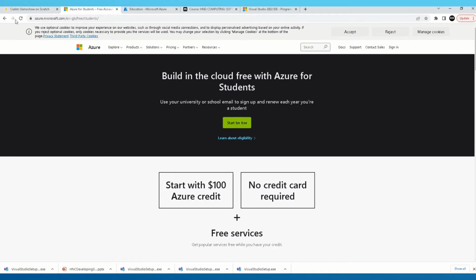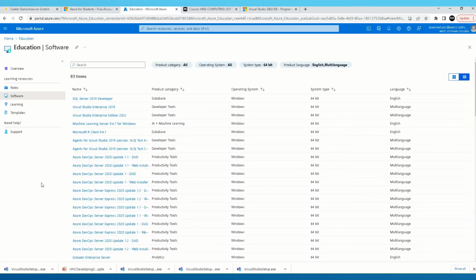Once you've set up your account, you'll come to the Azure landing page and you want to click on Education. Once you're in the Education section, you click on Software and it will populate this window with a list of all the free to download software. You're more than welcome to download any of this software. It's all available to you for free as a student.